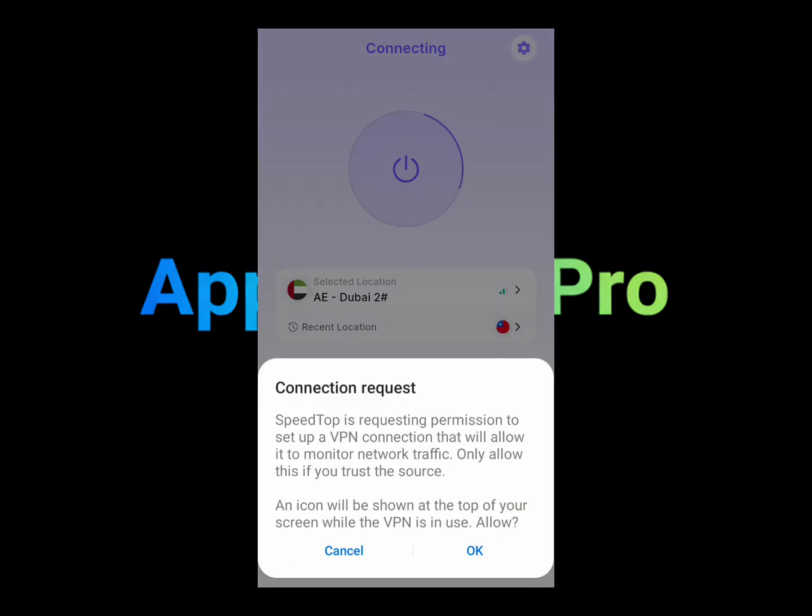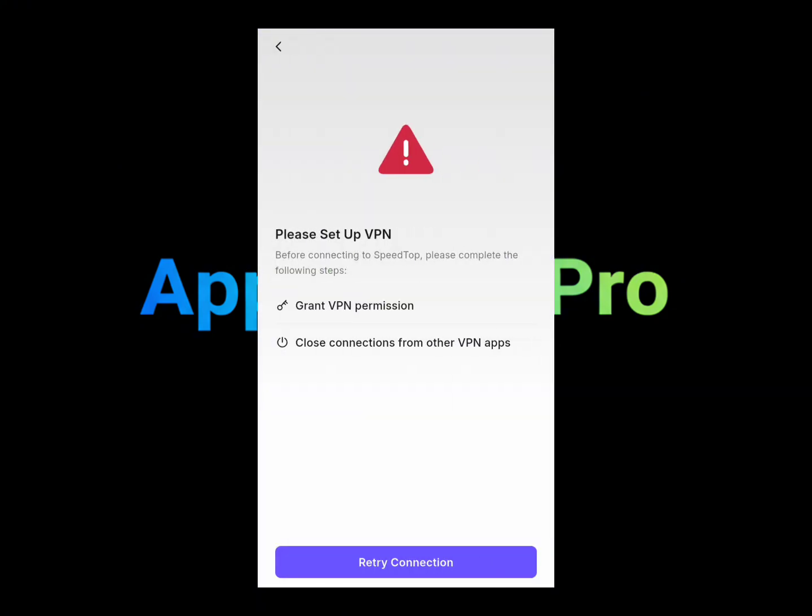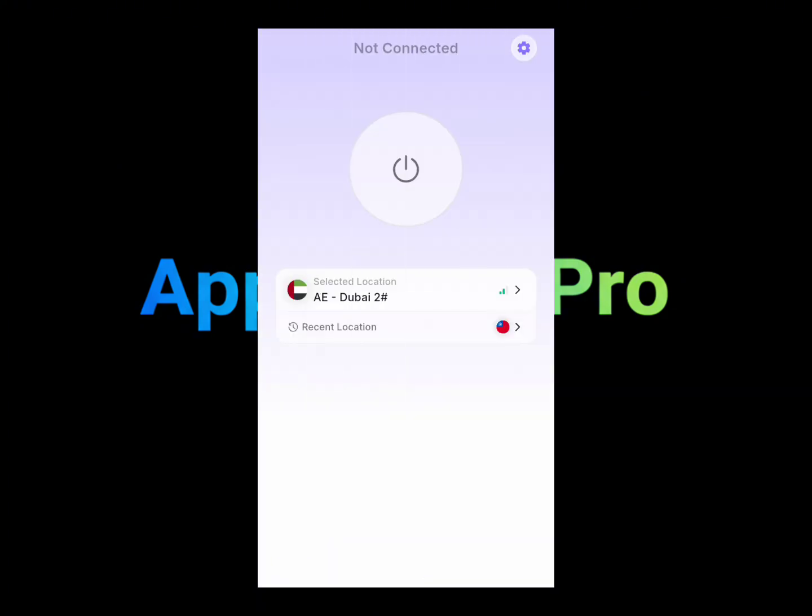Once you have done that, tap on connection request. It'll ask for connection request and tap on OK. The VPN will be connected in no time. So very easy application to use. VPN servers, a lot of servers which you can use. Servers are decent speed, and let's check it out, guys, and let me know in the comment section what's your thoughts on this VPN as well.